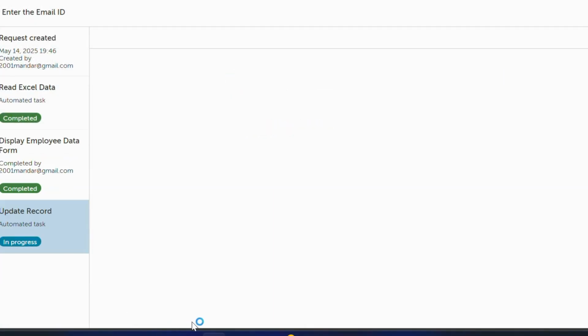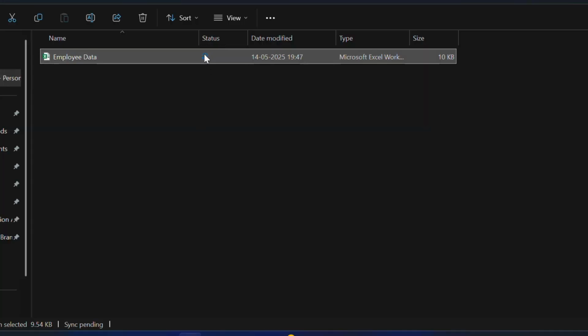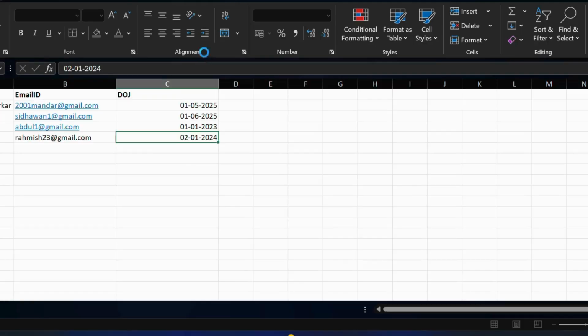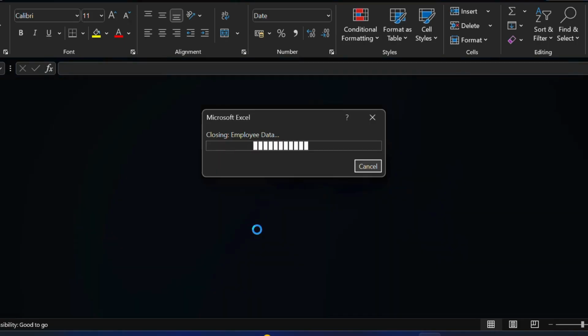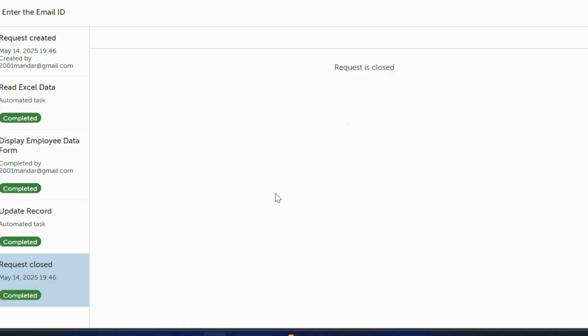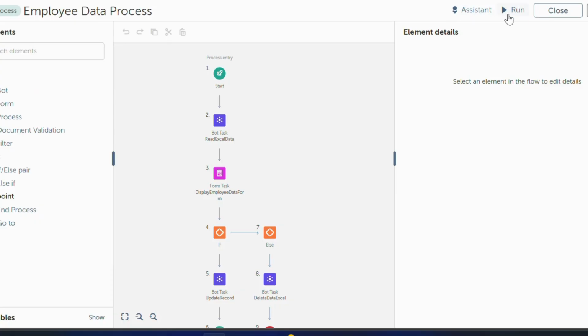Okay, let me show you the Excel file. As you can see, the date of joining has been updated. Okay, this is one of the scenarios for which we have developed the process. So now let me walk you through the other scenario where we are deleting the data from the Excel file.